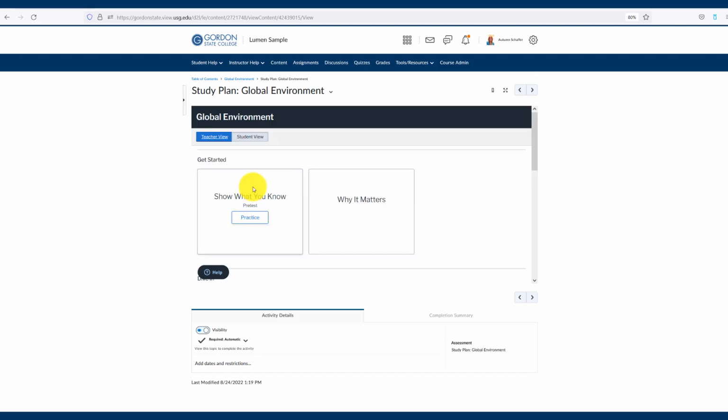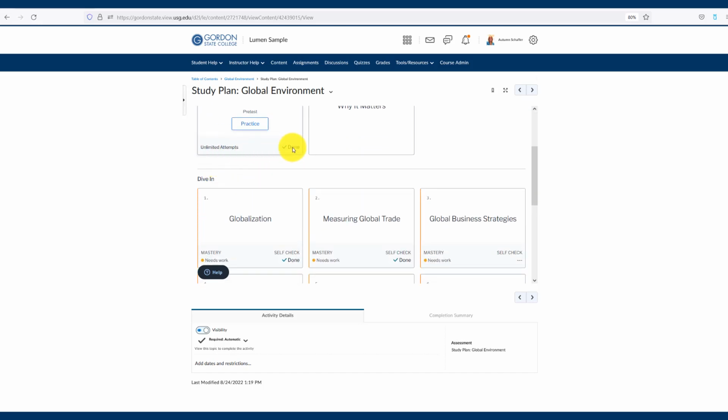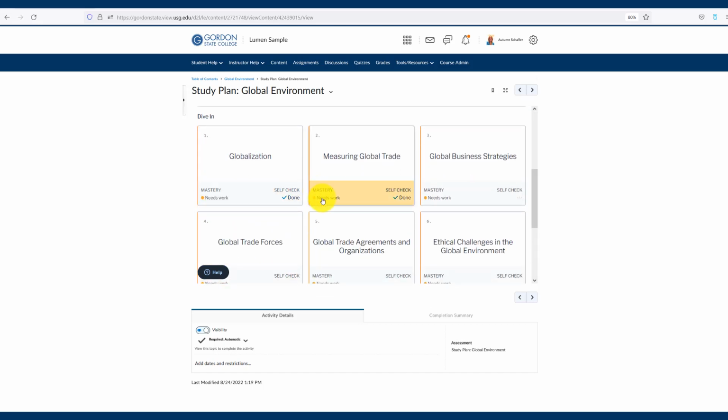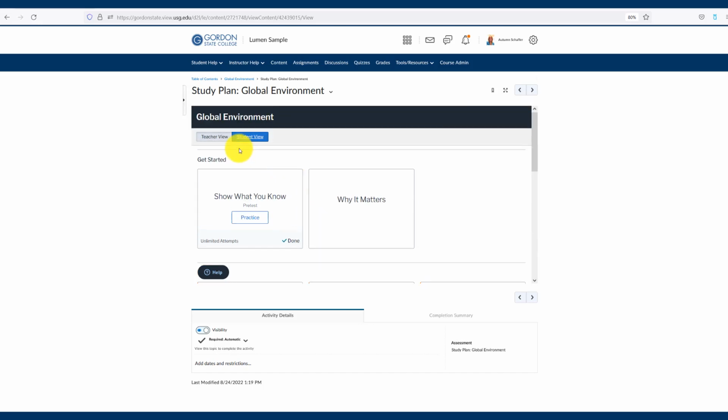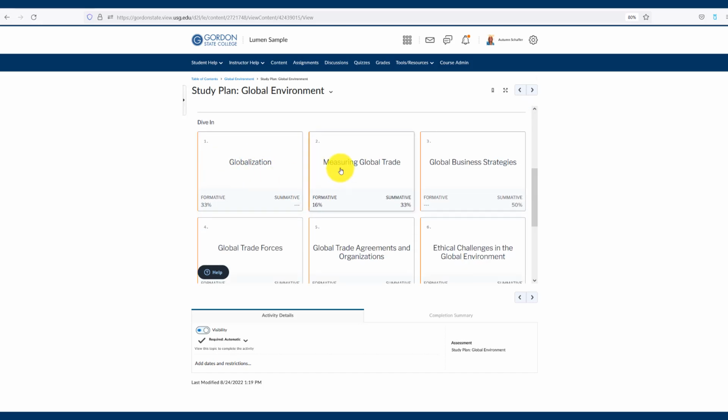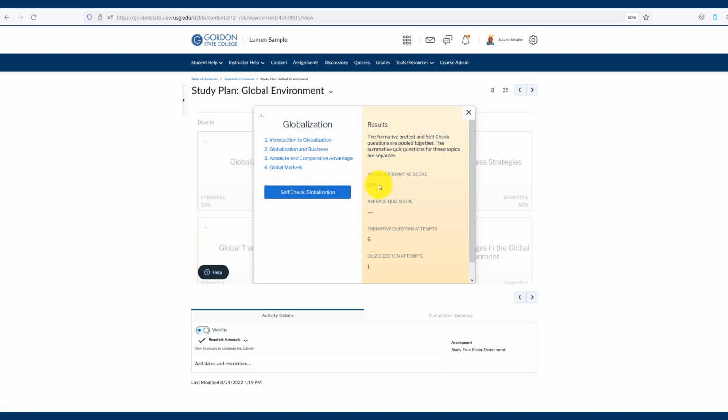Now, if you noticed, when I was in the study plan earlier, I was looking at the student view, which lets me see how the students would see it. They're mainly just seeing what level they are mastering based upon their pretest, and then they see a done when they have completed the self-check and looked at the content. When you initially go into the study plan for any module, you're going to see the teacher view though, and that gives you some good data. For every sub-module, you see a formative score and a summative score once students have gotten in there and started taking things. You're able to click on that and it will explain it to you.